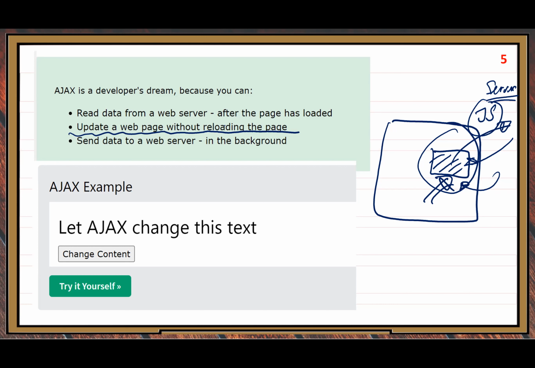Then the implementation. Let me explain the implementation. Here I use a W3Schools AJAX example. This is a simple example: Change Content. Here I do not do a demo, I just describe it. When you click Change Content, some new content is sent back and replaces this button. That's simple. If you go to W3Schools, you can see it.